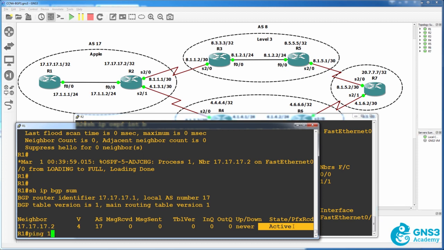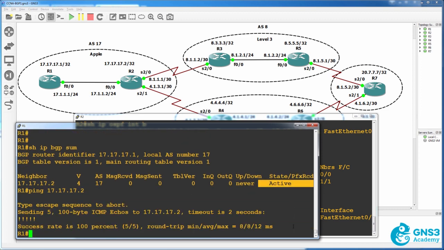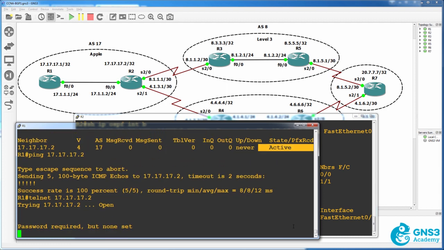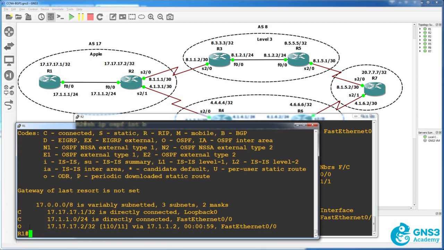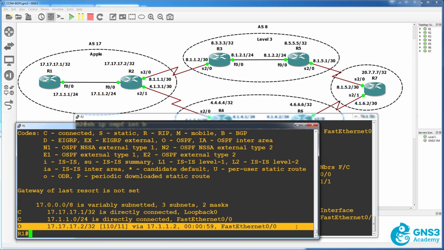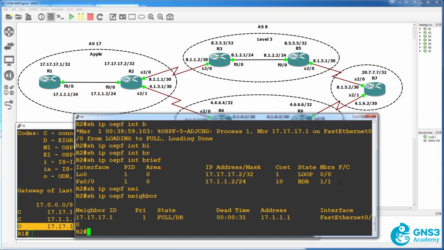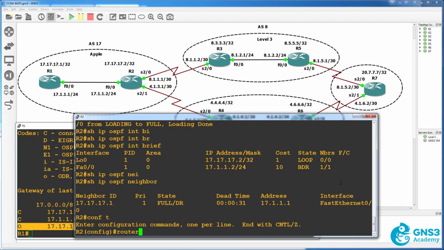Can this router ping the loopback of router 2? Yes, it can. So notice now when I telnet to the loopback of router 2, I get a message saying that a password is required but none is set. But I am able to telnet to the loopback of router 2 because that route is in the routing table of the local router. But the BGP relationship is still not configured. So let's configure the BGP relationship on router 2.